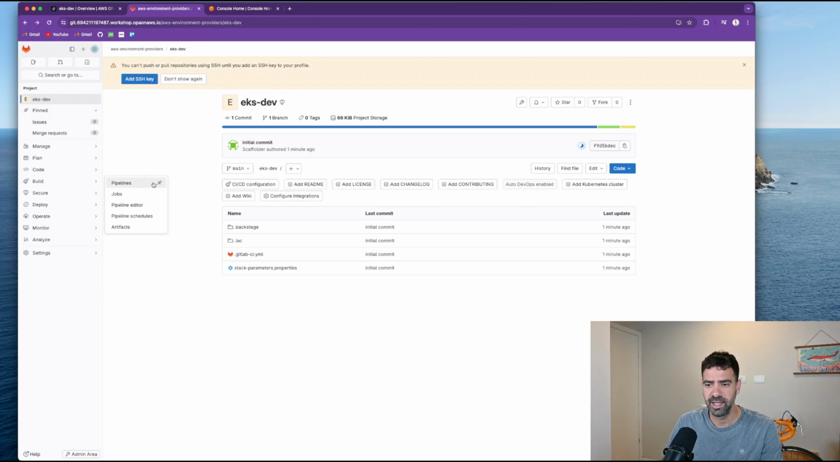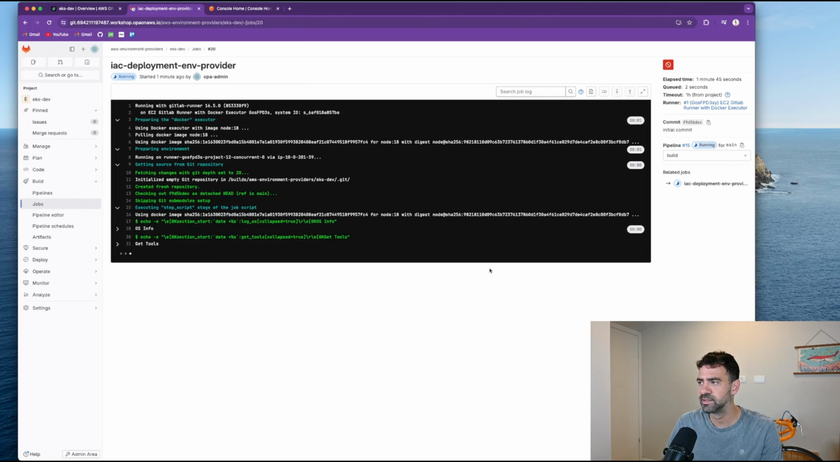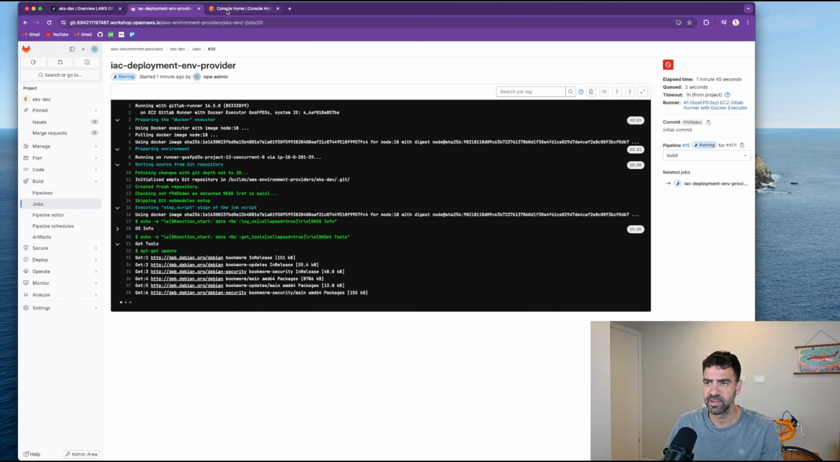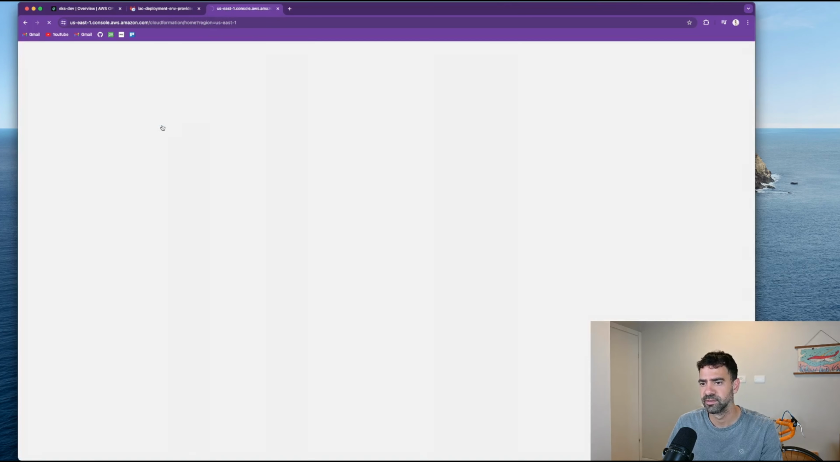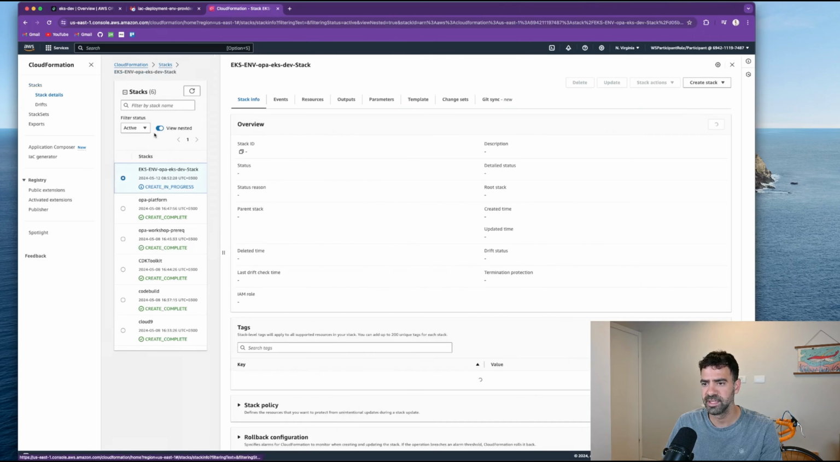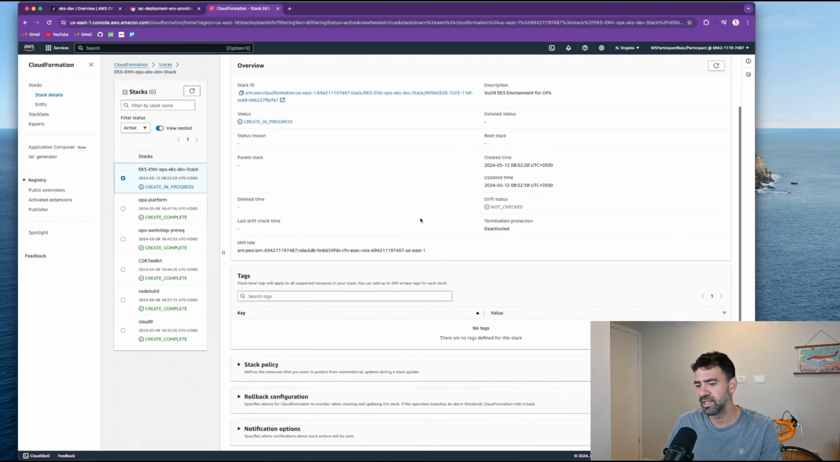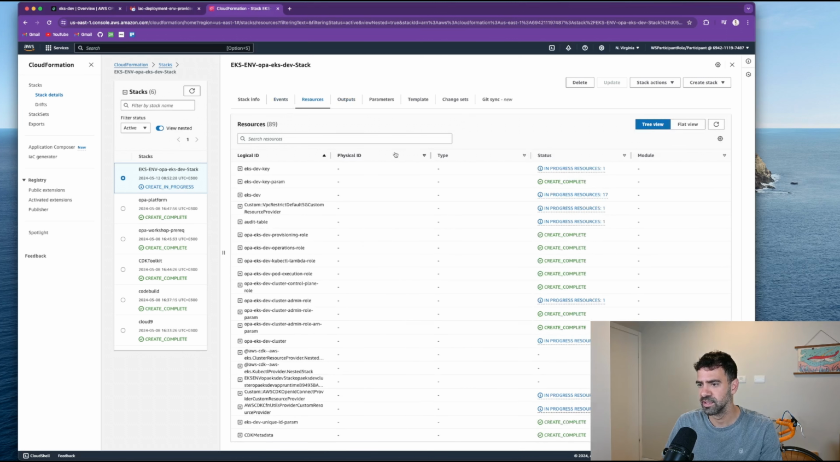If we go into the build jobs part, we can see the job that actually creates the EKS environment. We can see it's running. It's going to take a while. If we want to follow that, we can always go into the AWS console, go into CloudFormation, and we can see that we have this stack creation in progress. If you want, we can follow it in here. We can go into the resources and see all the resources in creation. So it's going to take a while, something like 15 minutes if I remember correctly.